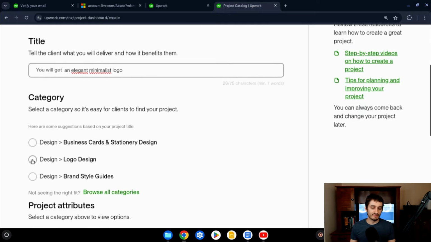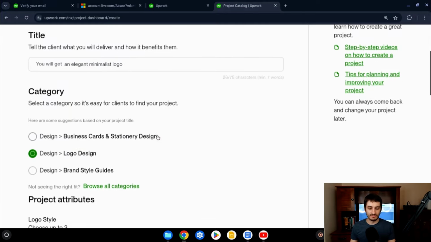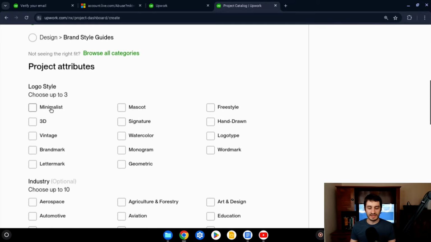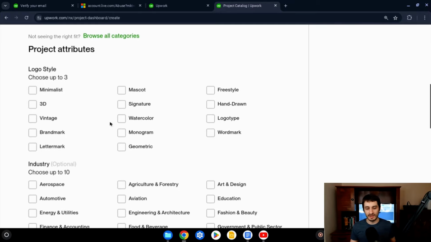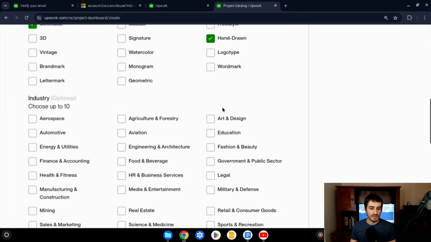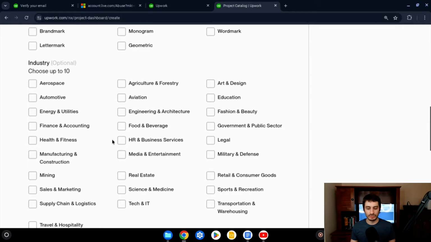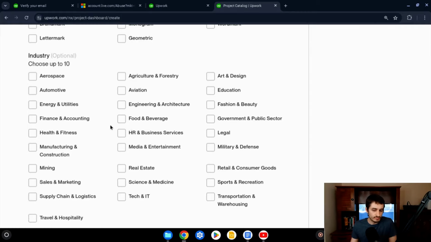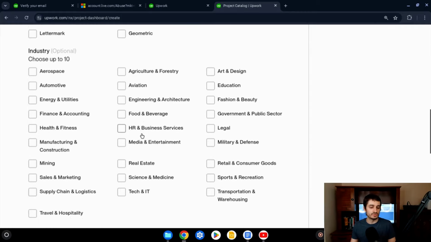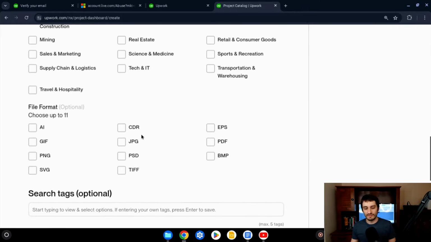Choose something that's relevant. Here, logo design seems relevant. You click on that. Then they ask us some different attributes, like what kind of logo it is. Let's say it's minimalist, and let's say it's hand-drawn. Then industry, it's optional. I'm not particularly for any type of industry, so let's just skip that. File format: let's say I can offer all these types of formats, whatever the client wants. I'm good enough in tech to be able to offer them all.